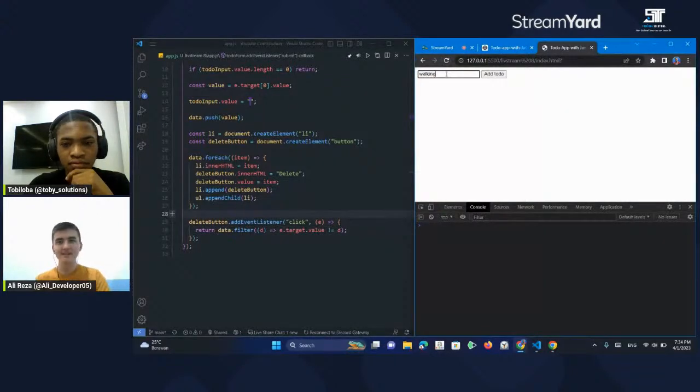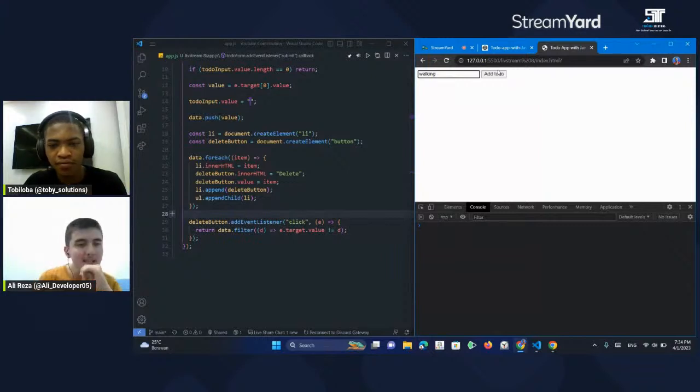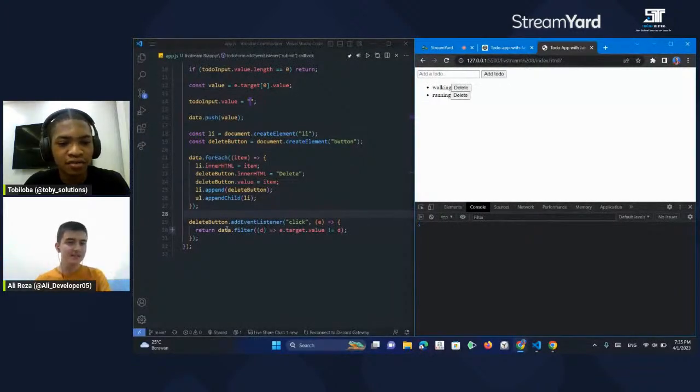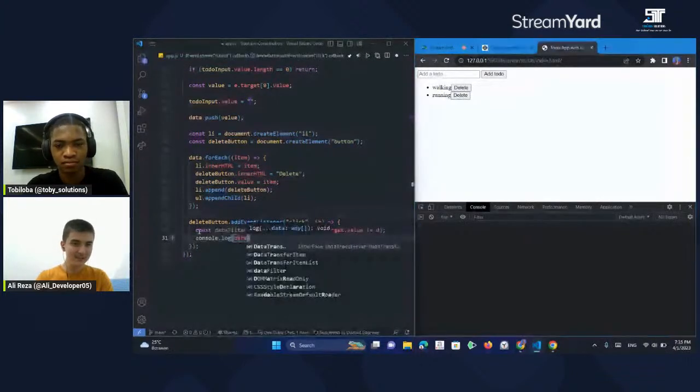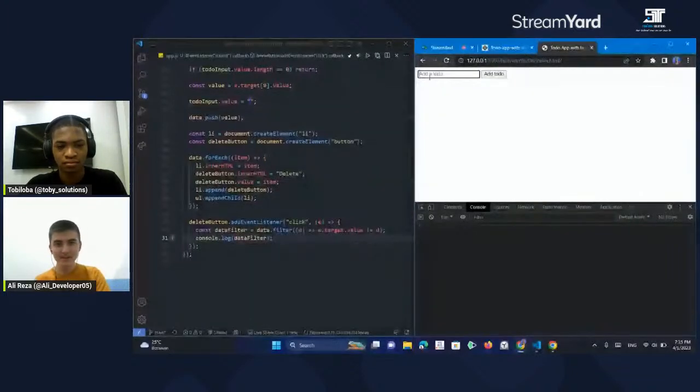Okay, let's see it, walking and running. Wait a second, there is something wrong here. Try doing data equals data.filter. Let's cancel and console.log it. Oh wait, let's see if it is working or not. Let's console.log the data filter. So let's say walking, running, and drinking.